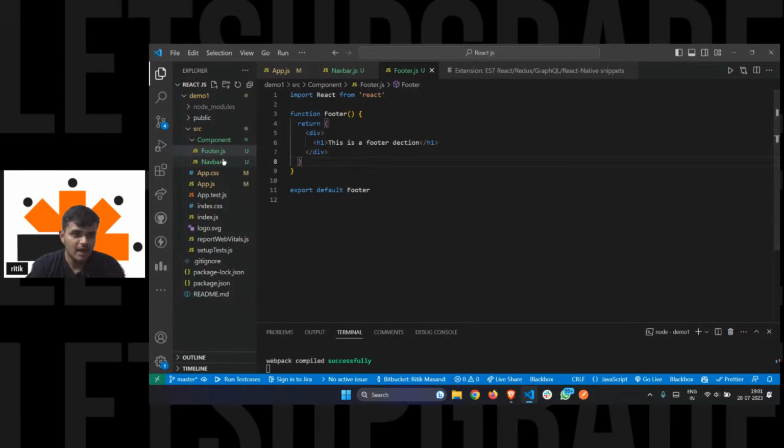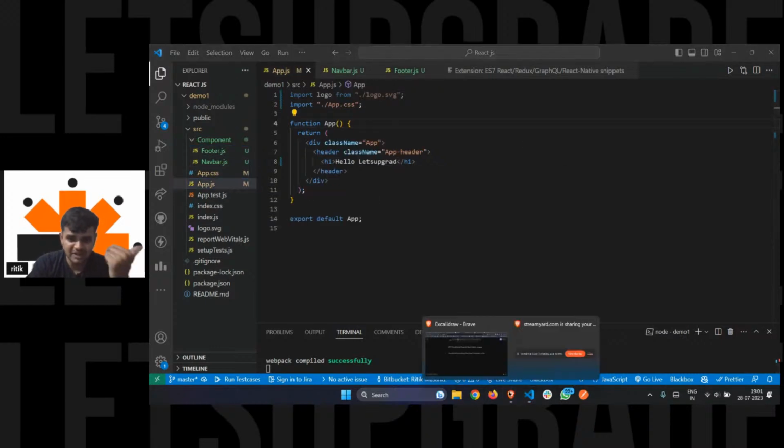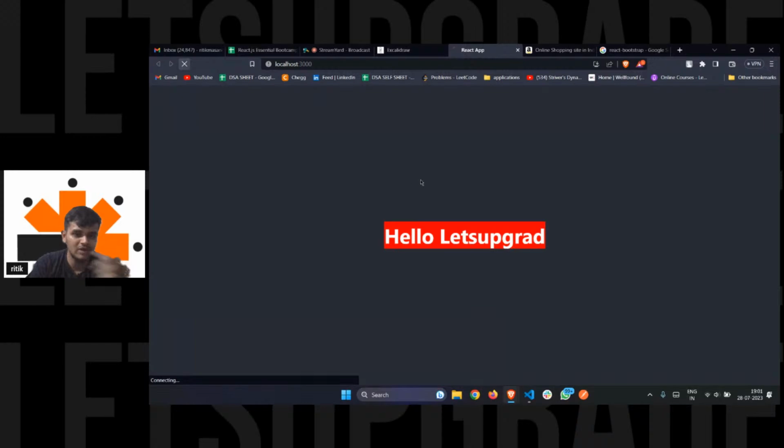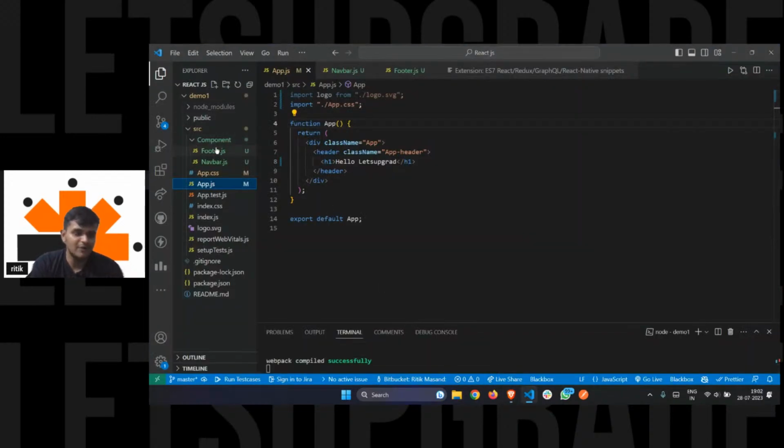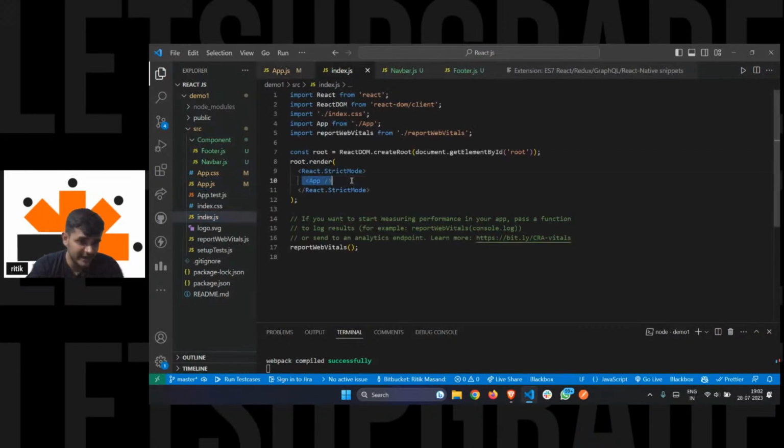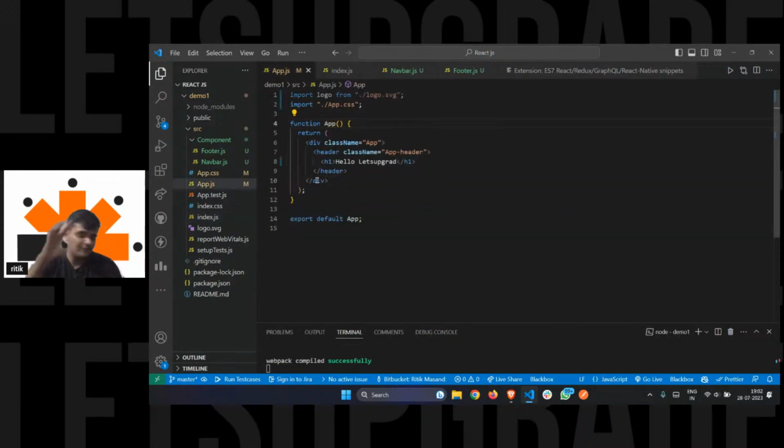Now, pay attention here, right? I have a footer and I have a navbar. Now, how will I make sure that, initially, if I come to my React application, I'll only see hello, let's upgrade, right? Because there are things that we need to do in order to import those components to our app.js file. I told you, app.js will be the main file. Each and every component that you import will be imported on app.js. Why on app.js? Because here you have index.js, and in index.js you have got app, so all the things that app will contain will be reflected on your whole application, right?